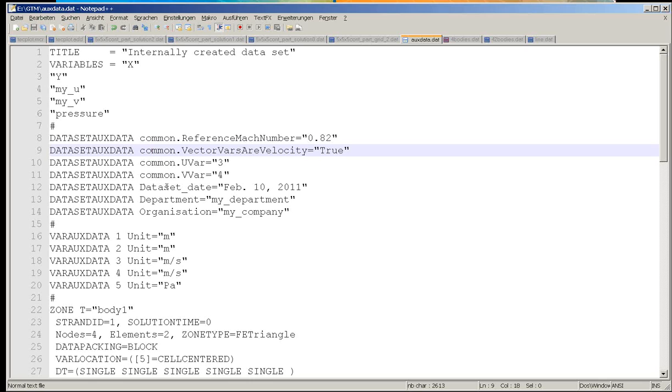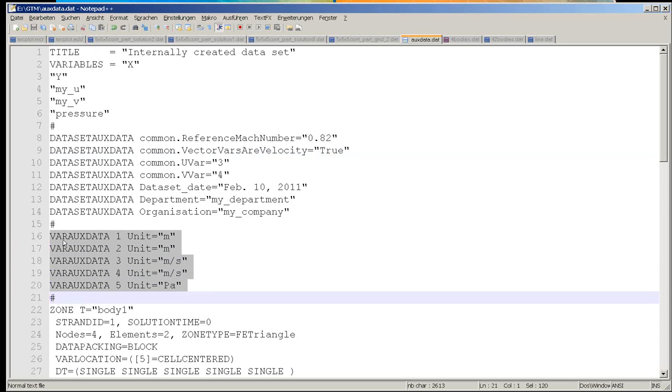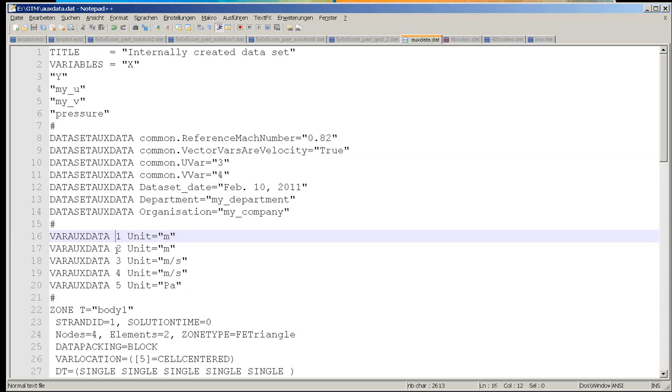And then you can also use the dataset aux data option to give the dataset additional information which you can use, for example, in a style sheet or in a layout to make this additional information visible. This is very good if you think of automating your work. Then the next section here is a variable aux data section. The number here refers to the number of the variable from 1 to the end. And that's just a short example.